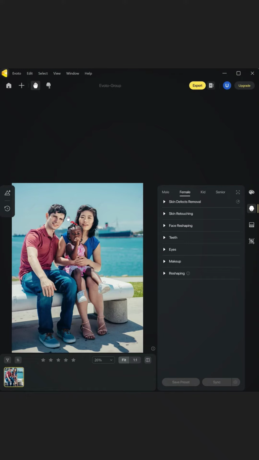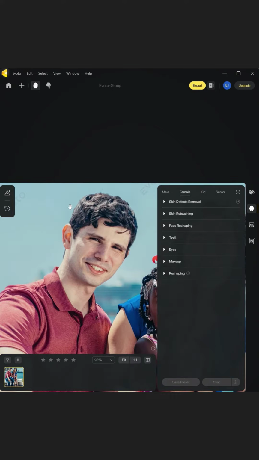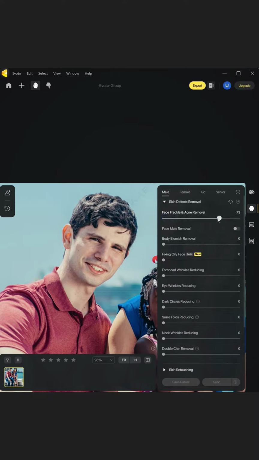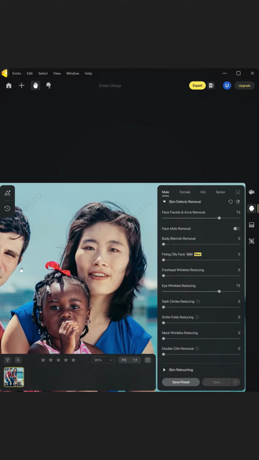Let me show you an amazing app, Evoto.ai. It automatically detects the subject. Acne and freckles can be removed by moving a single slider. If you want to reduce dark circles, it can be done in just a second. The changes are so natural. Subject can be switched in just a single click.